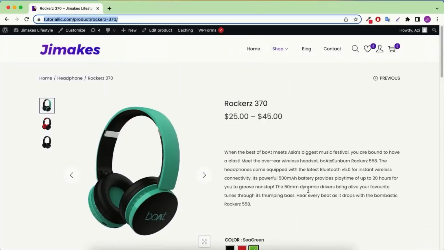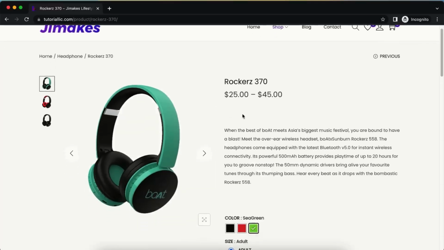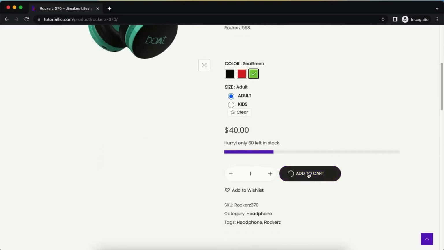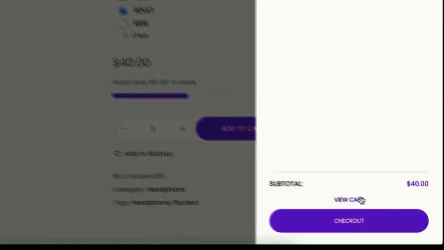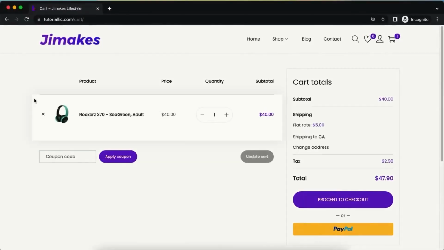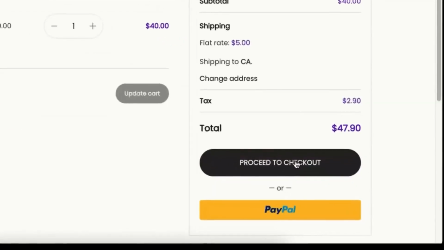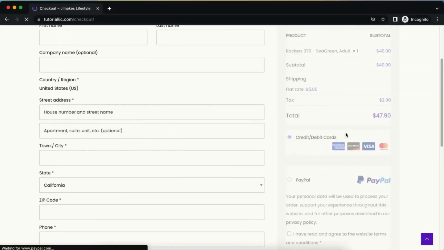Now let me show you from the customer's perspective. Let me open it in a new incognito mode, and now let me show you how our user will place an order and what the process will be for our user. So here I have this variation product. Now let me select this sea green one, and click on this add to cart button. As you can see, it automatically shows in my mini cart, and now simply click on view cart. On the cart page, if our user wants to delete this product, they can delete it. Also, if they want to increase the quantity, they can do it. And if they want to pay directly through PayPal, they can do it. So now let me click on this proceed to checkout button, and then we'll see all of these details.